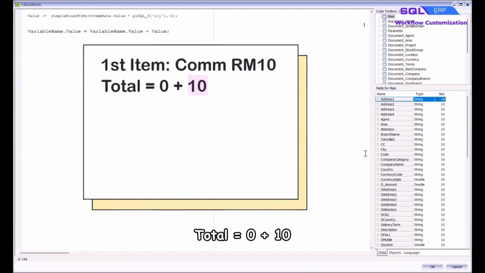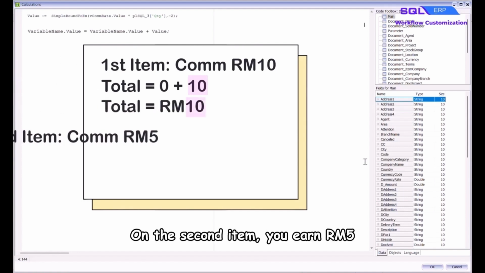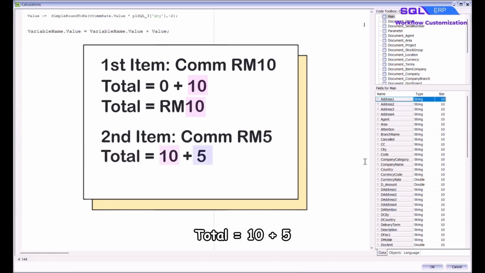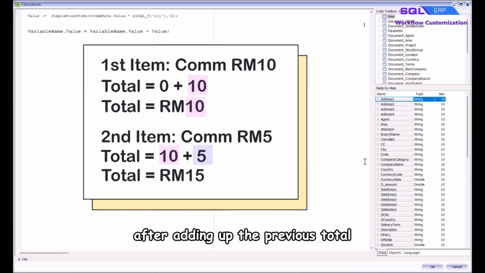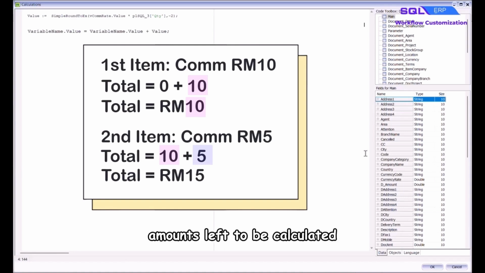Total equals 0 plus 10. Now your total is RM10. On the second item, you earn RM5. Total equals 10 plus 5. Now your total is RM15. After adding up the previous total, the amount will keep rolling forward until there are no more amounts left to be calculated.